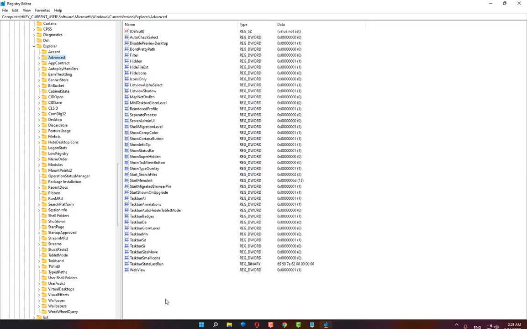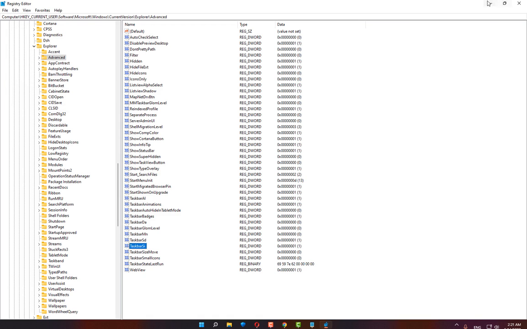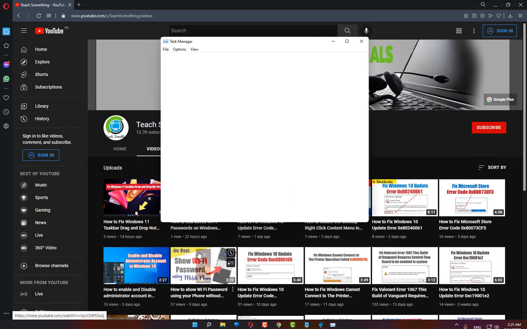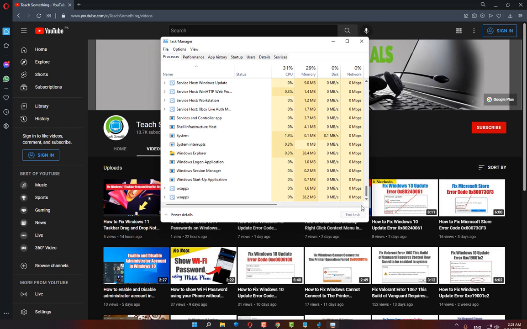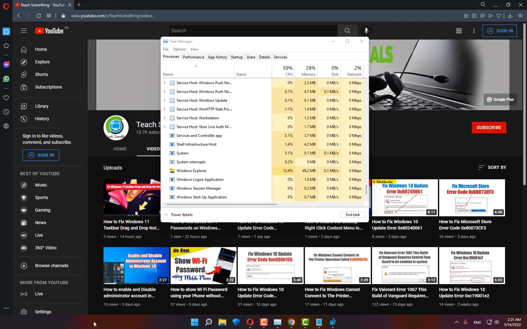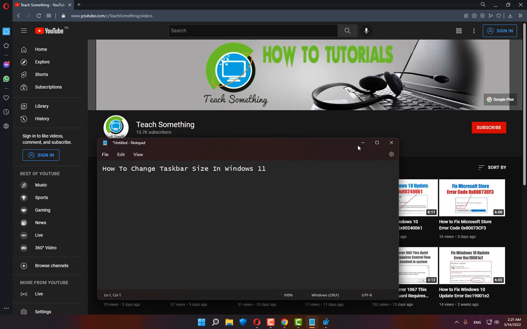Go to your Advanced section and TaskbarSi. If you want standard size, then select 1 and click on the OK button. Now right click on the start menu, go once again to Task Manager, select Windows Explorer and restart it. And after that, you can see the standard size is applied. So this is a way to change taskbar size in Windows 11.